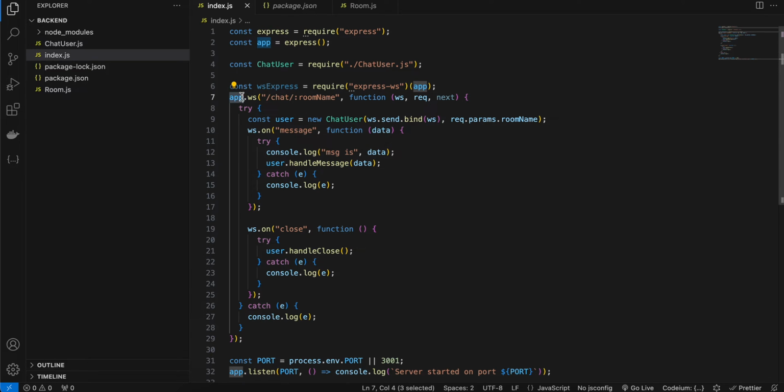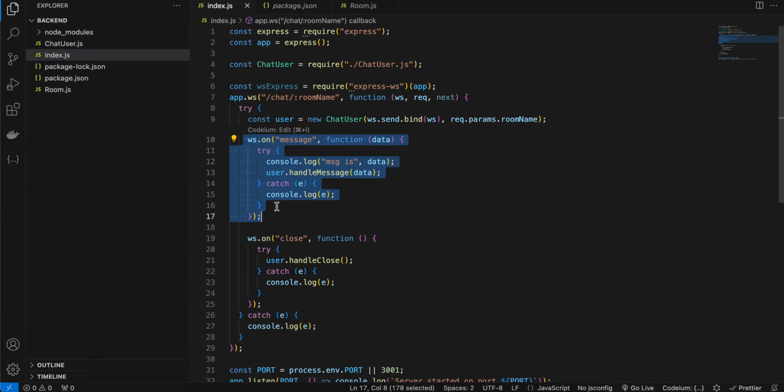Then we are doing app.ws. The URL is /chat, and this :roomName can be anything, it is dynamic. Whatever room name you have entered, we will create a room for that. So inside chat user, firstly I'm sending this function, ws.send is a function, and I'm sending this to chat user. I'm also sending the room name, and this method is called whenever you send a message from your client to the backend.